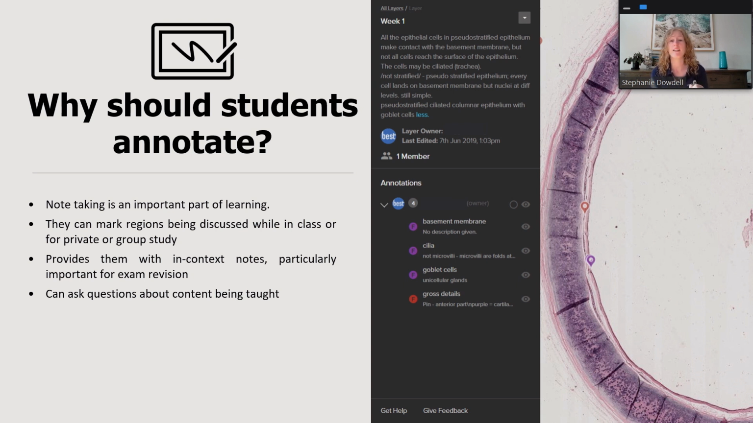The act of writing something down or interacting with something helps you consolidate your learning. So the annotation tool allows students to mark regions or features that are discussed while in class, or can be used in private or group study. What I have on the right is an image of a student-created layer, and they've marked up 4 features by placing pins and have described these features as discussed in class. And this provides them with a set of in-context notes that is particularly important for exam revision.